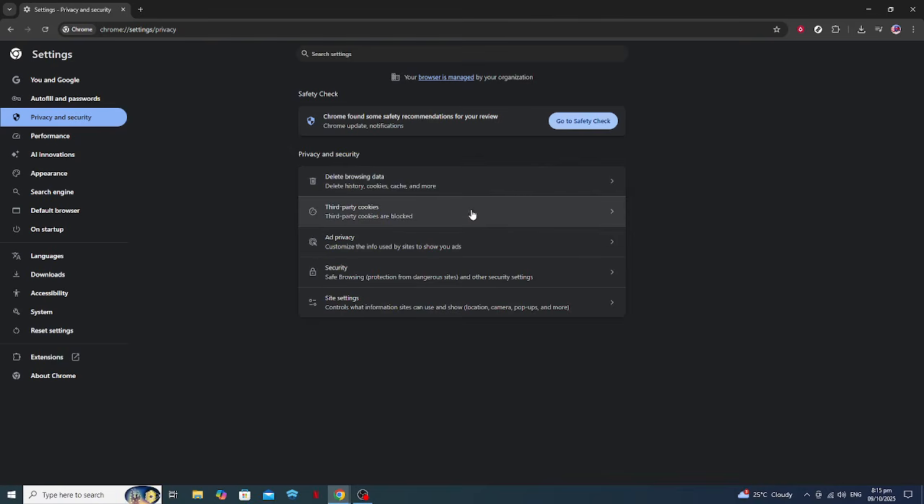Within Privacy and Security, you'll find an option named Site Settings. Clicking on this will lead you to another section, and here is where you can control what information websites can use and what content they can show you.